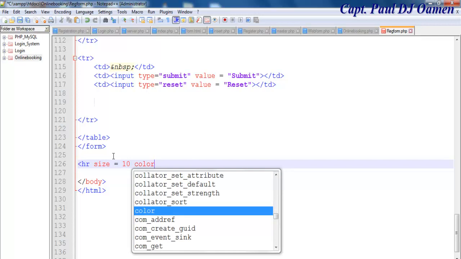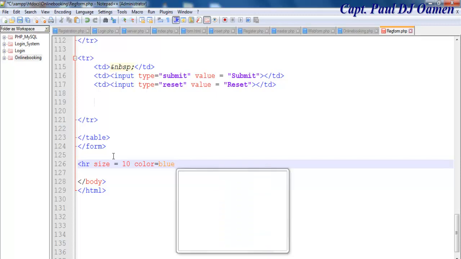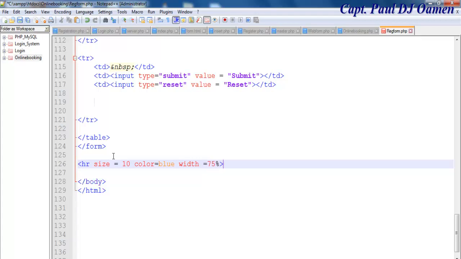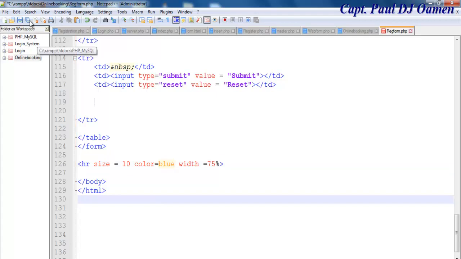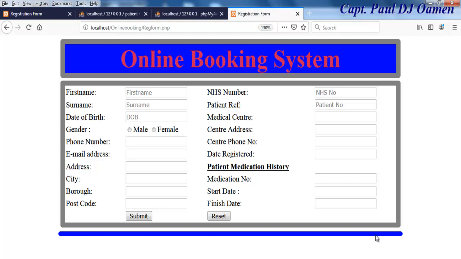And what about the color? The color, let's say blue, and the width, I'm going to make that about 75%, and close that off. So I'm going to save that, open up my browser, press F5. There we go, that's the first line.